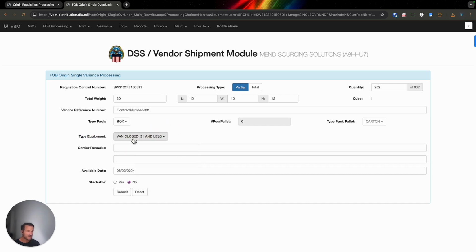So I just do van closed. In this case, we're not doing any pallets. So, right, like if I was going to do a pallet, right, now I can do pallets here if I wanted to do that. But most of the time, we just have it as a box. If you want to put carrier remarks, like it's fragile, put it right here. And then is it stackable? Yes or no? I always just keep it off as no. Okay, and then I press the submit button here.